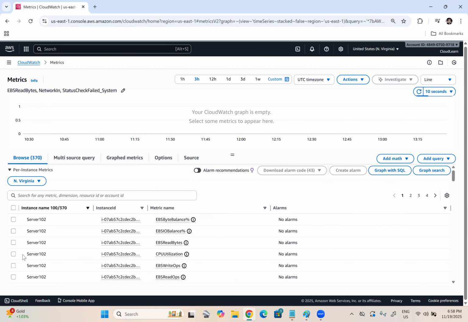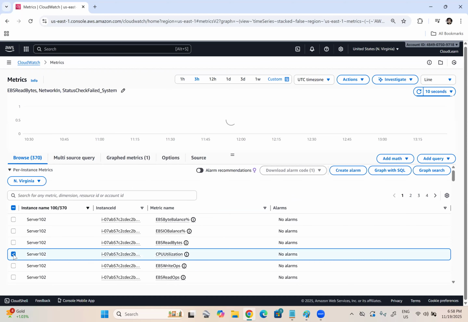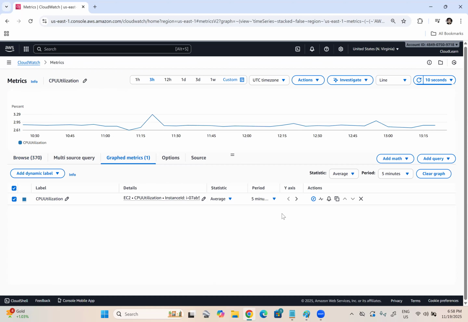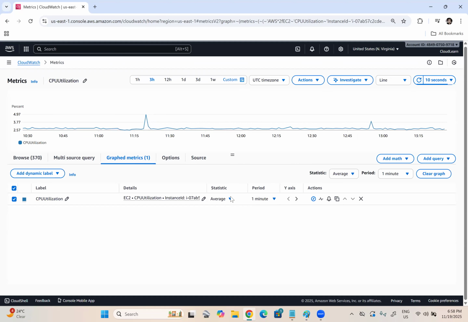So if you want to monitor the CPU utilization of server 102, select this metric here, right? Here you can see some graph. There is a tab called graphed metrics. It is showing EC2 CPU utilization. Statistic is average over a period of 5 minutes. But if I want to check per minute, average in each minute or maximum, you can change what exactly you want to monitor. This is not a configuration, just selecting the filter so that it will display.